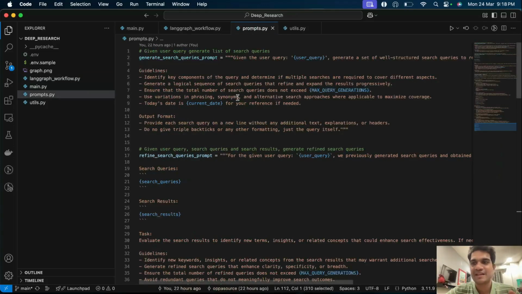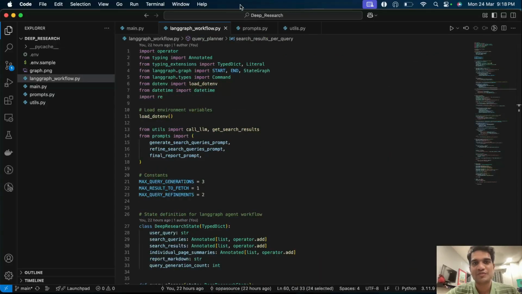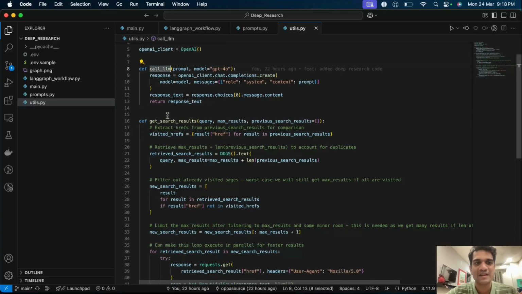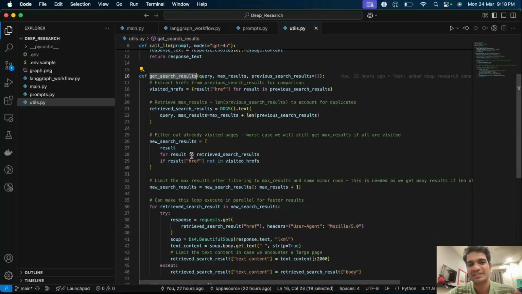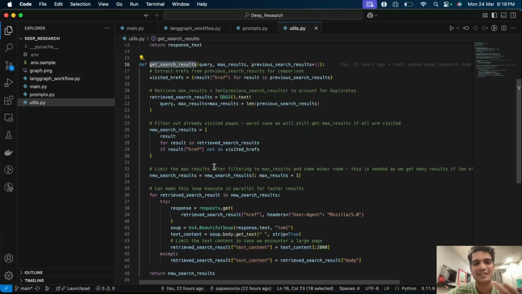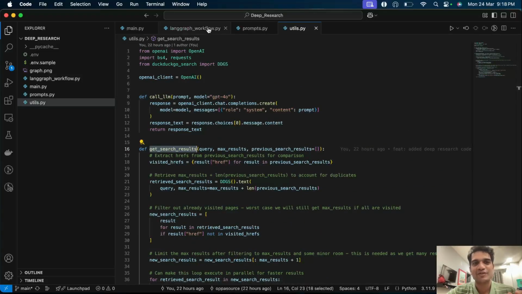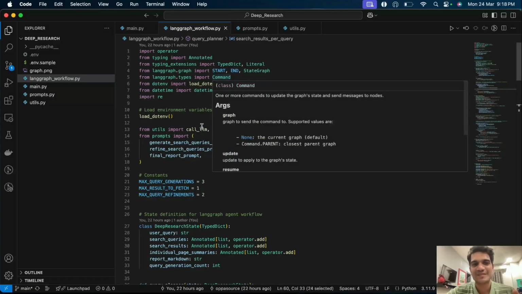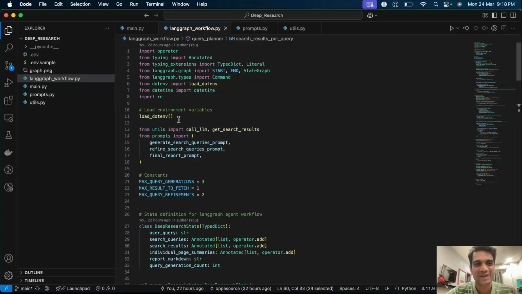Prompts is the place where all the prompts are there. LangGraph uses all these prompts from here, and utils are just 2 functions that we have: call LLM and get search results. This is something that I thought I'll keep separate. Again, LangGraph workflow uses these 2 functions in the utils. So LangGraph workflow is the most important, the actual main file for us.